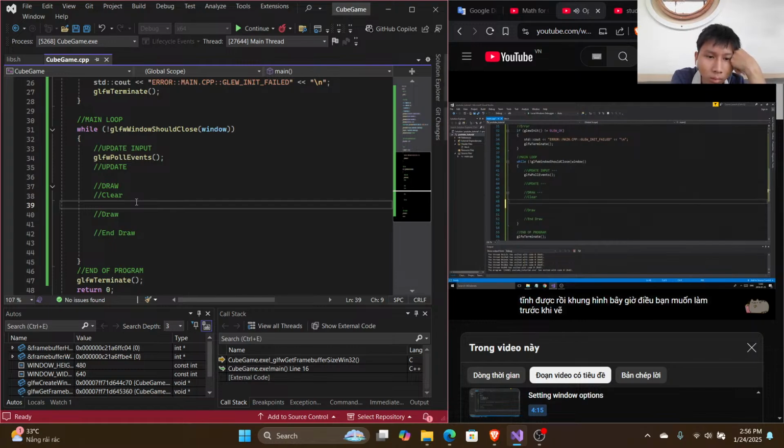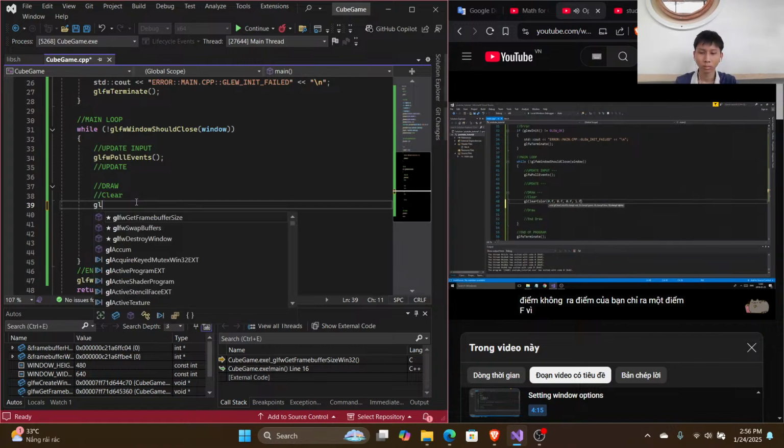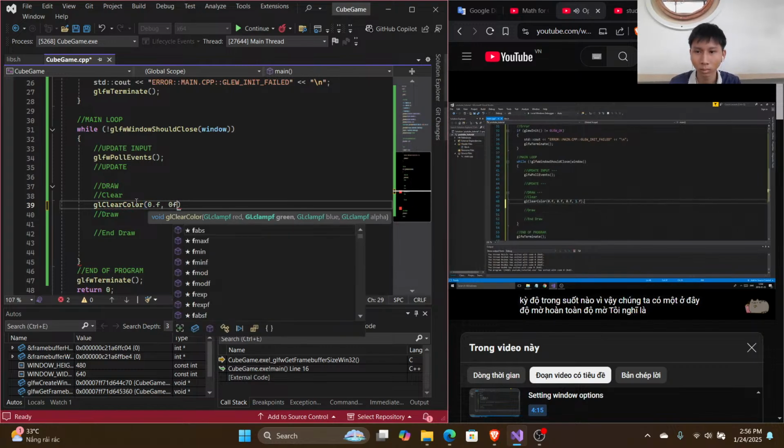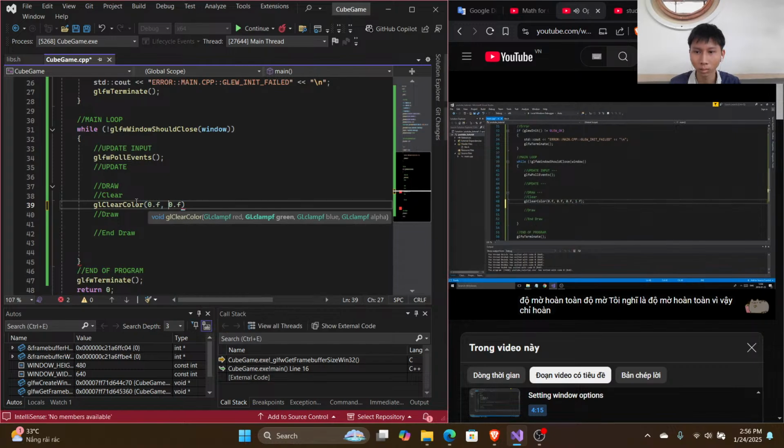Now what you want to do before you draw a new frame is clear the old one, so you can clear the window and then print the new frame. To clear it, we're just going to say glClearColor. First we set the color we're going to clear with: 0.f, 0.f, 0.f, 1.f. This is RGBA: red, green, blue, and alpha. Alpha is the transparency, so we don't want any transparency, so we have 1 here. Full opacity, completely opaque, nothing like that.